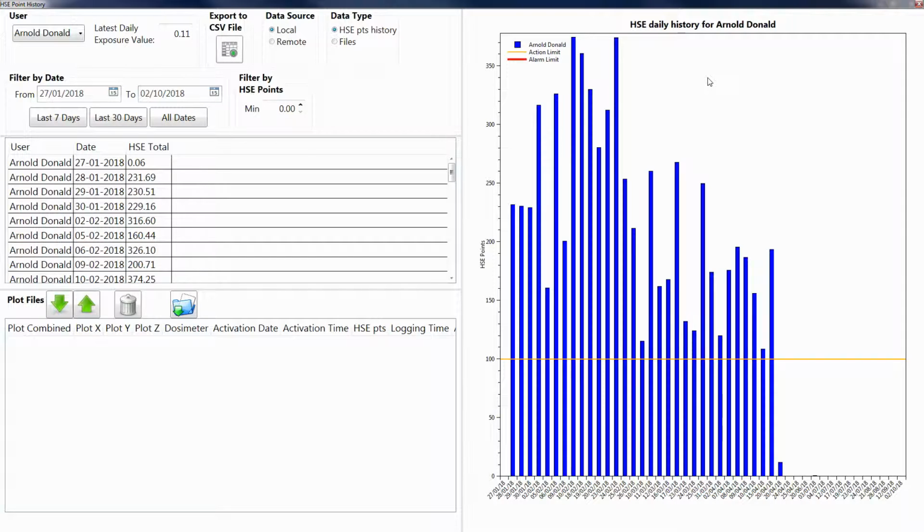There are two types of filter to make it easier for you to sort through the data you have collected. The first one is Filter by Date. You can select a custom date range by typing in the two boxes in the correct format: day, month, year. Or you can select one of the preset date ranges of last 7 days, last 30 days, or all dates.